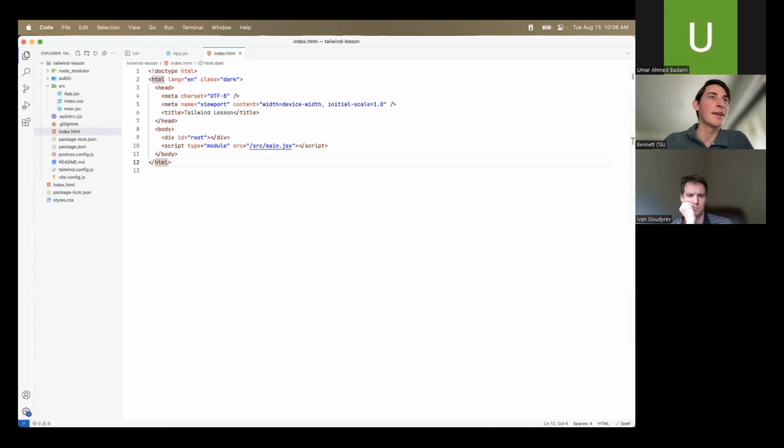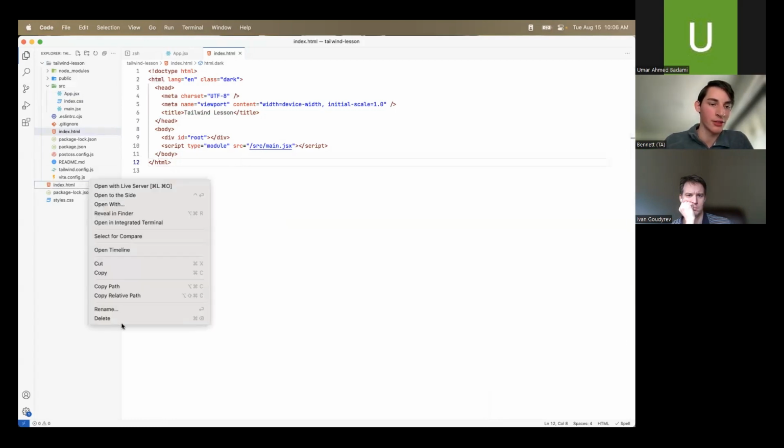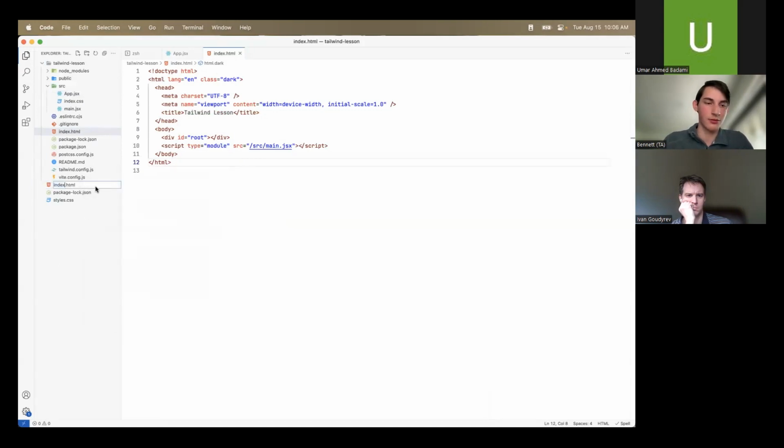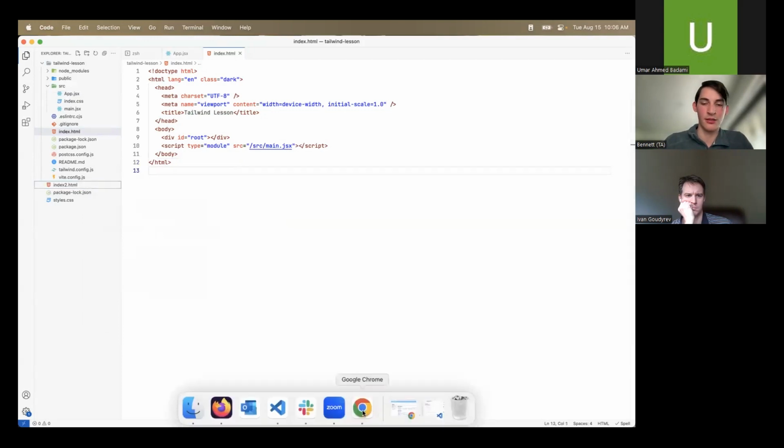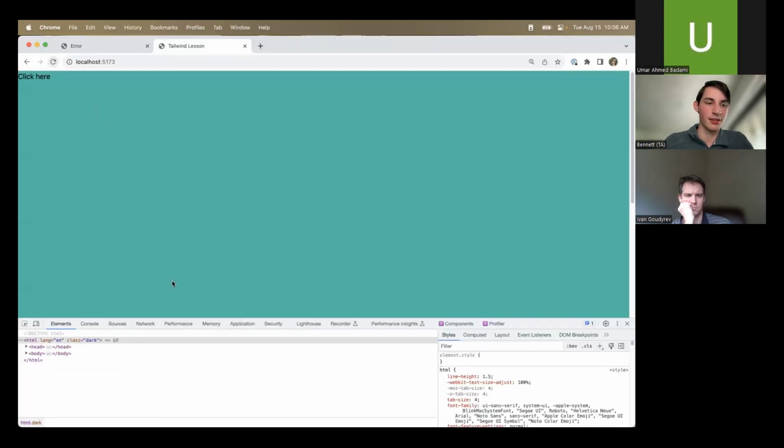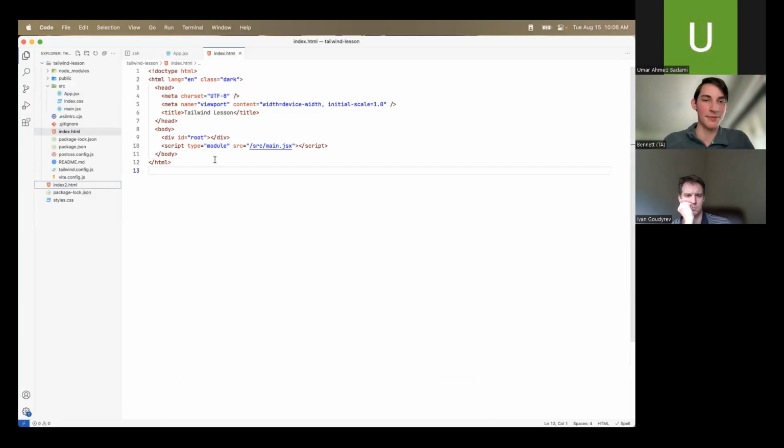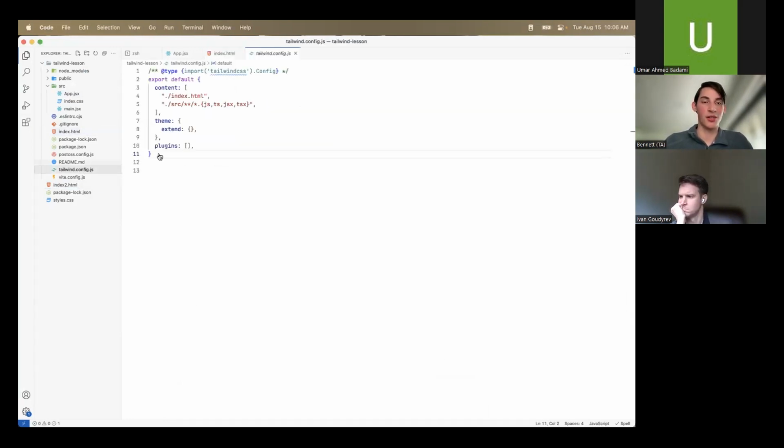Let's see here. It's not quite understanding that. I wonder if I rename HTML, that's going to fix anything. Nope. Oh, man. Oh, okay. I also need to switch the setting. One setting needs to be changed to enable dark mode.